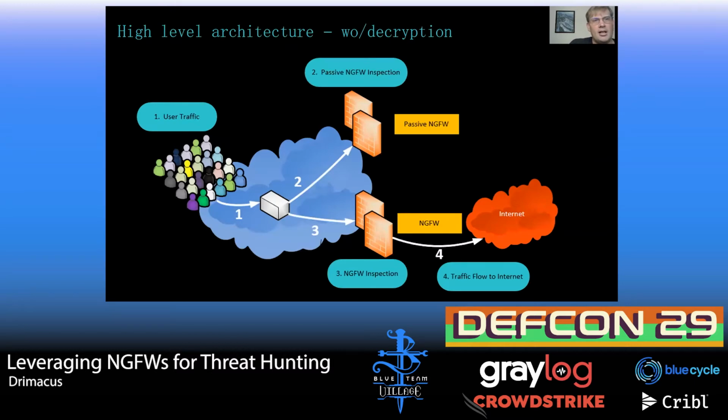Now I'm going to look at a couple different architectures and discuss them that you could deploy. In this one, this is without decryption. You can see the user traffic is accessing either a router or a packet broker, and then that traffic is spanned off to your passive next-gen firewall for inspection. However, your production traffic, your active traffic, is going through number 3 here and flowing out to the internet as normal.